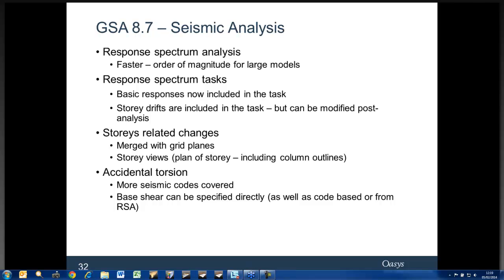On the accidental torsion, we've modified that so it now covers all the seismic codes that can be used in the response spectrum analysis, and there are more options to specify the base shear.